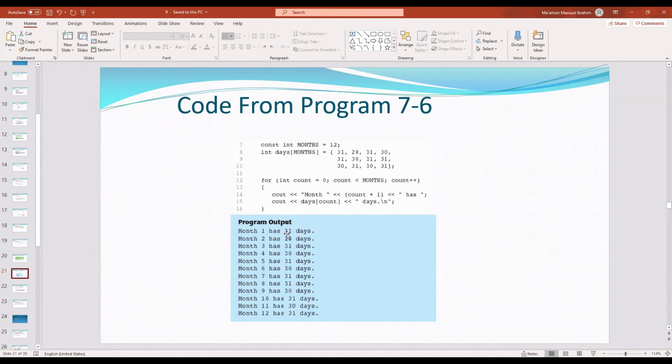And I am accessing the array elements starting from 0 to 11. As you can see here, the count goes from 0 up to month, which is 12, but we have used less than, not less than or equal, so I will start from element number 0, or index 0, to 11. And I have printed the values. It is just an output. The other question here: can I use cout month count plus plus?